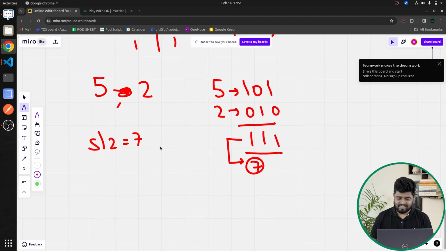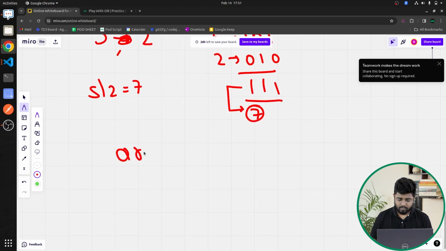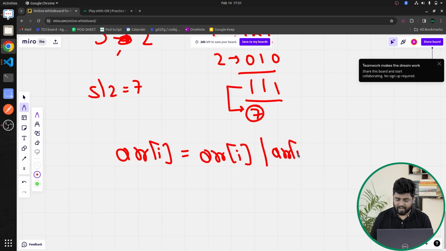So in this problem, they are saying that for any ith element, if its I plus 1th element exists, then you should update the ith element with ARR of I OR with ARR of I plus 1. That is all that we have to do in this particular problem.